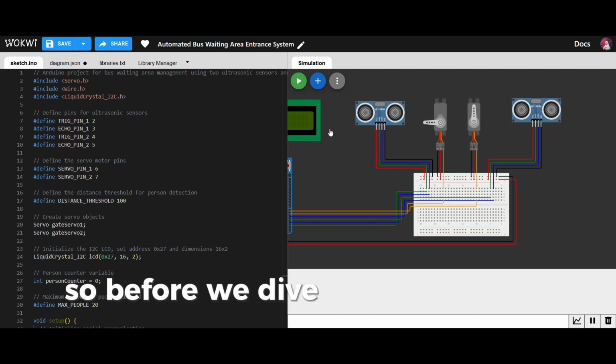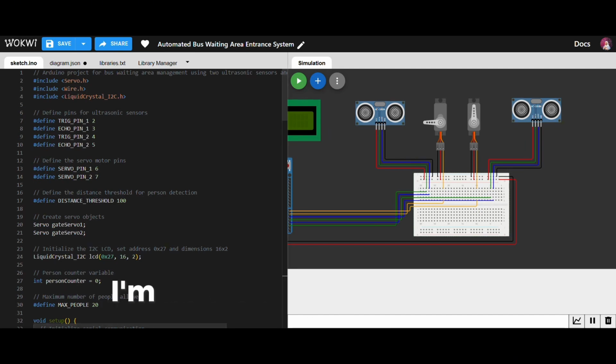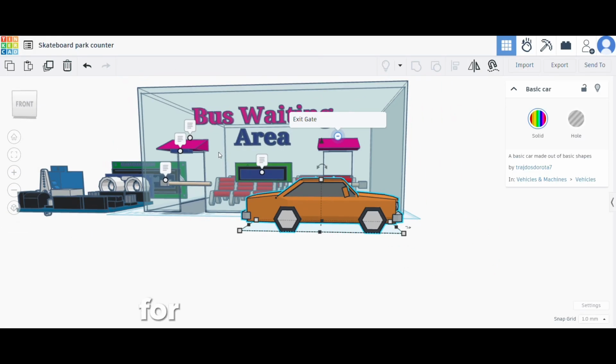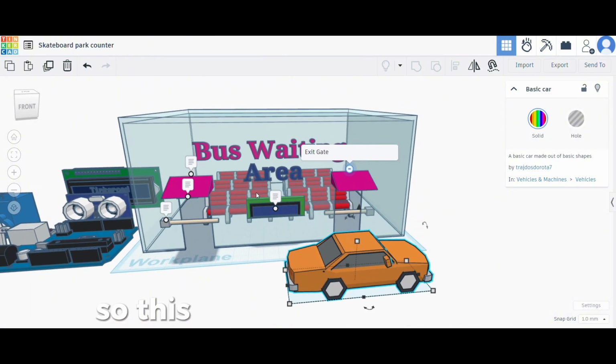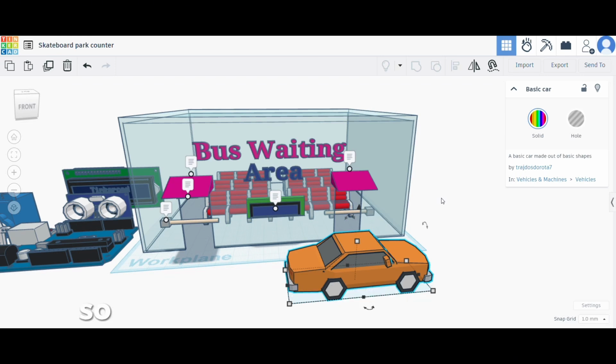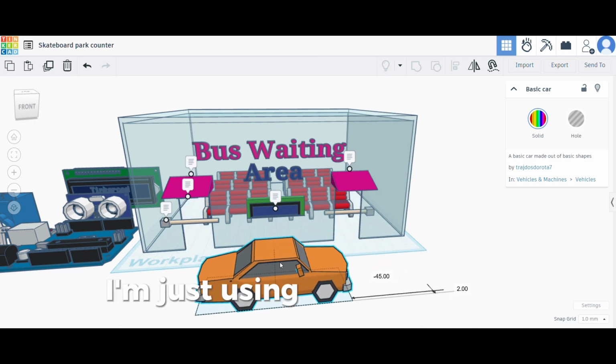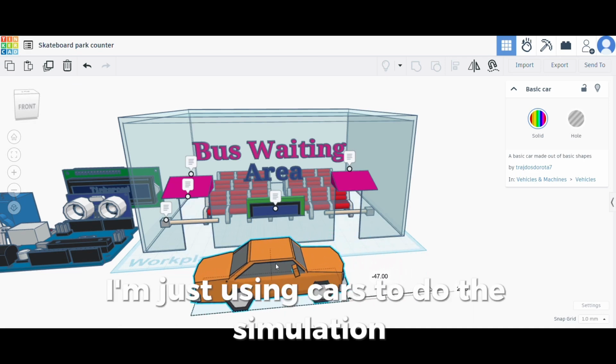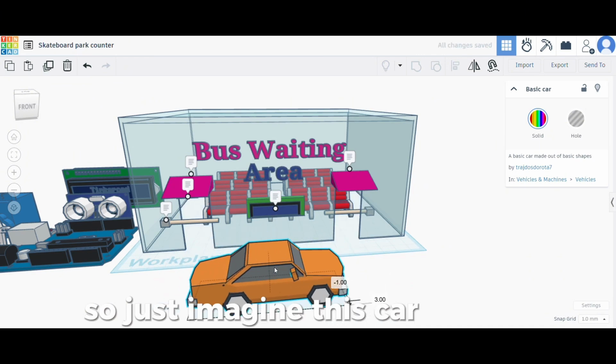Before we dive deeper into my simulation, I'm going to show you my 3D design for my bus waiting area. This is my bus waiting area. I created this 3D model by myself from scratch. I couldn't find any bus model, so I'm just using a car to do the simulation. Just imagine this car is a bus.